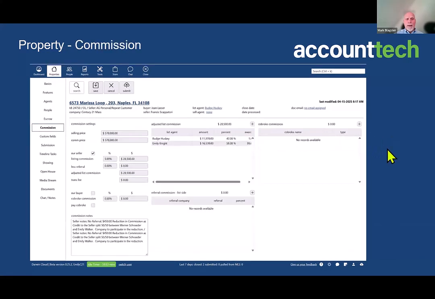Going down to the commission page, this is what we talked about before. The agents can see the selling price, they can see the gross commission that's coming in, they can see how the gross commission dollars is being divided between the agents on the deal. But you notice there's no screens here for agent net list or agent net sell, so they don't really know what the commission split is that different people are on. All they know is how the gross commission is being divided between the agents on the deal.